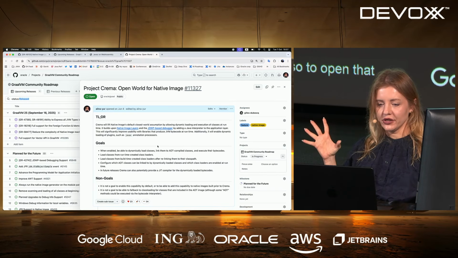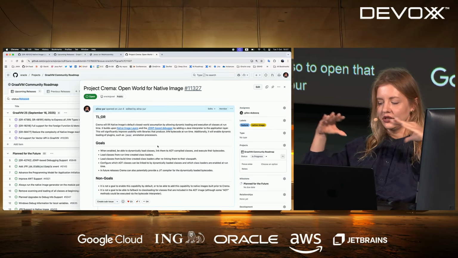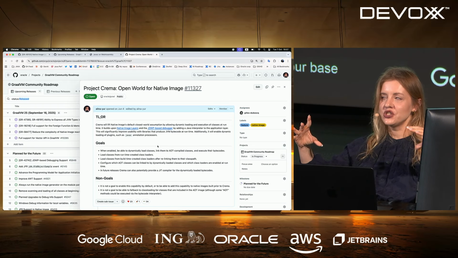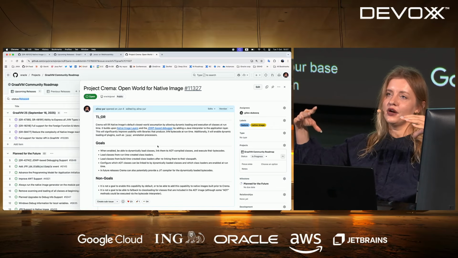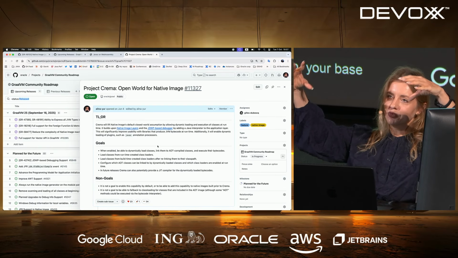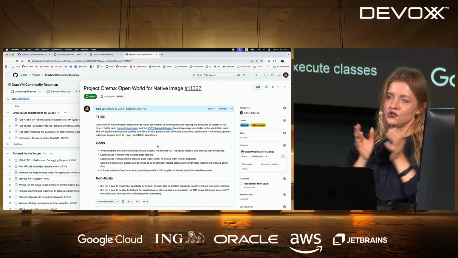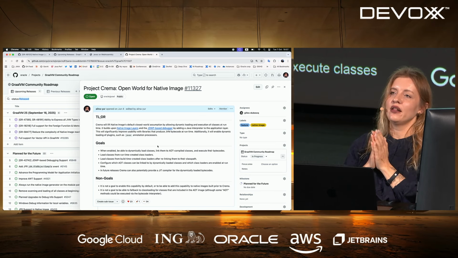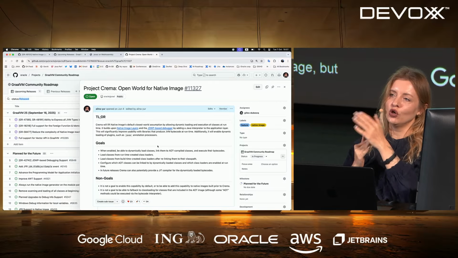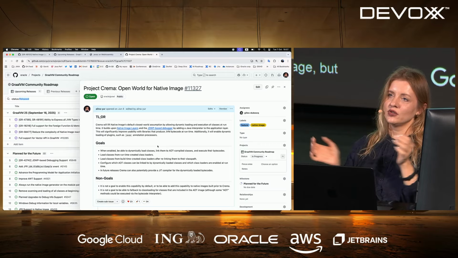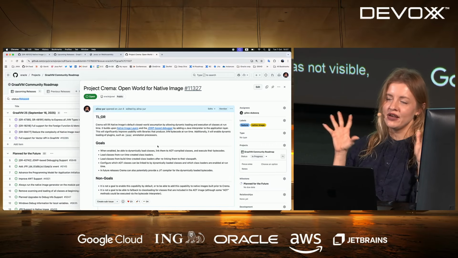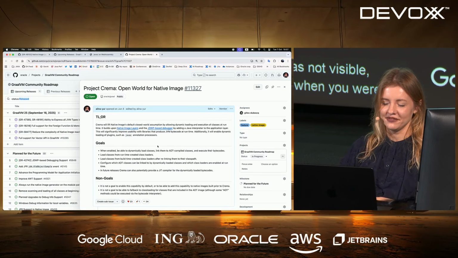So the way this works is that you have your base application layer that is compiled as native image, and then we add on top a Java interpreter that can execute classes dynamically at runtime. So you're still running on native image, but suddenly it is possible for you to execute new code that was not visible, that was not predicted, that was not in any way configured when you were building your application.